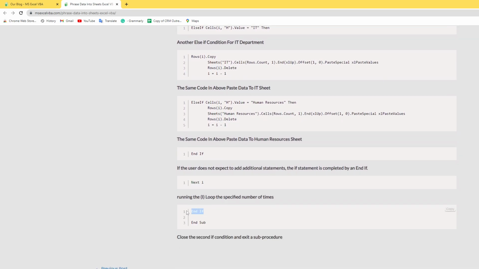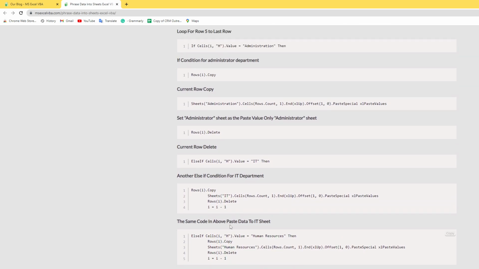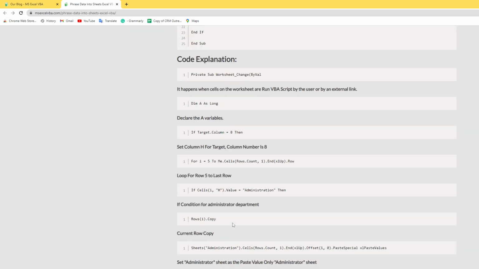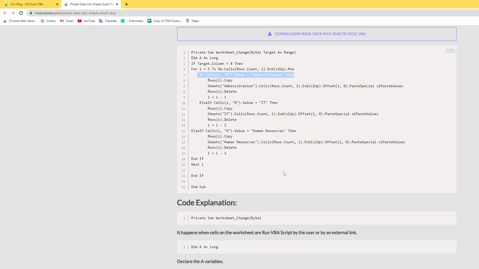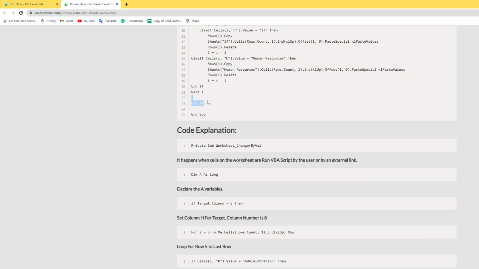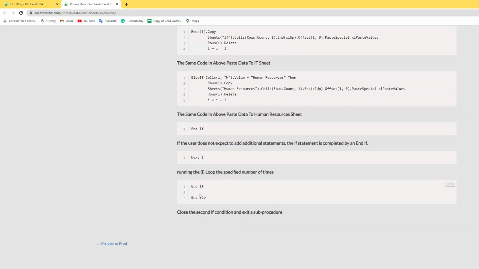And again I add the End If because we use two If conditions here. First I declare the column number, and the second If condition is the department. We use two End Ifs. The first is inside the bottom of the loop, and the second one is above the loop, and then End Sub. You close your second If condition and exit the sub procedure.